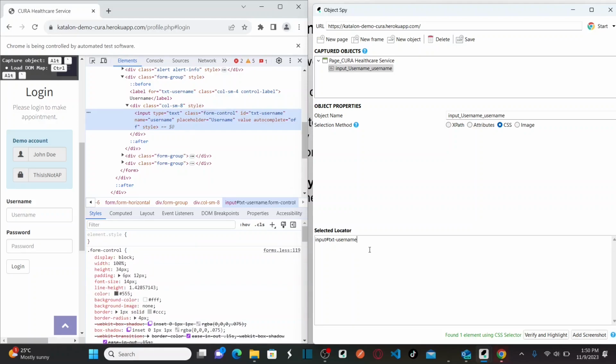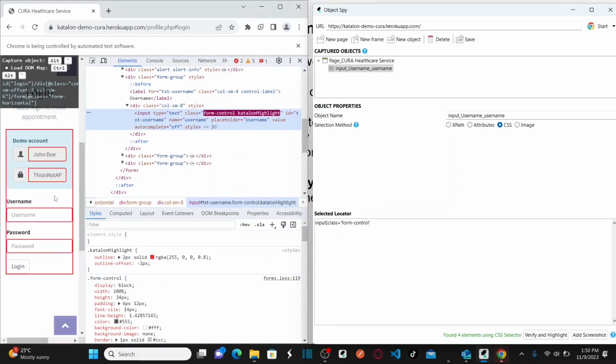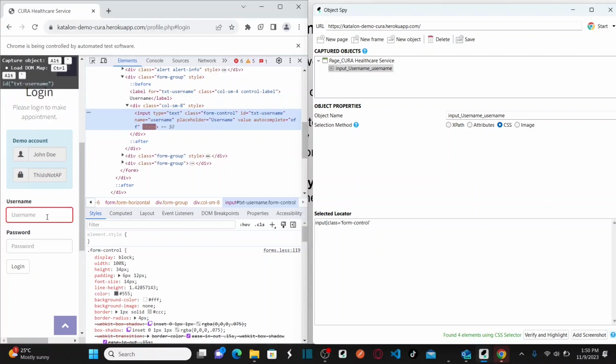Let us see another method. I want to use the class form control. Let's say copy this. Okay. Again, input, and what is your class, which is square brackets class equal to form control. So now if I verify and highlight, you will find 1, 2, 3, 4, all these 4 edit boxes have a class called form control.